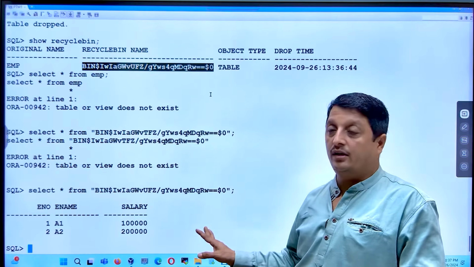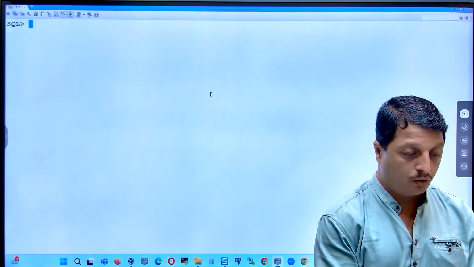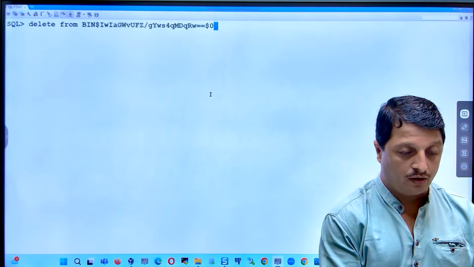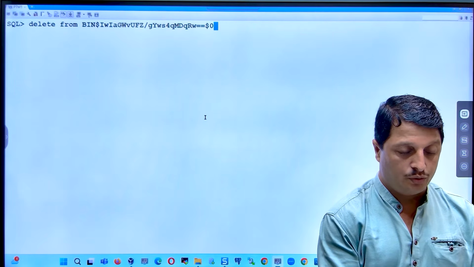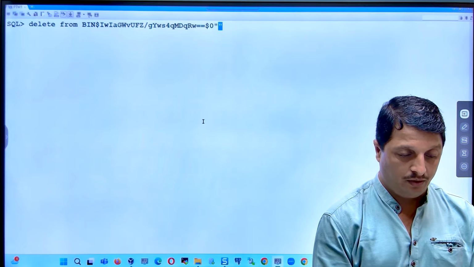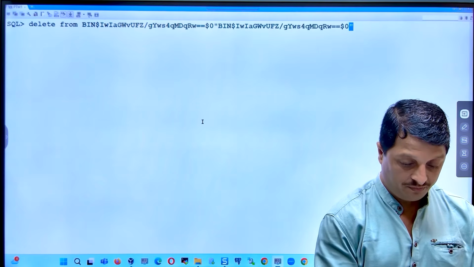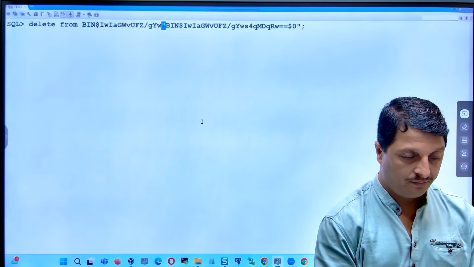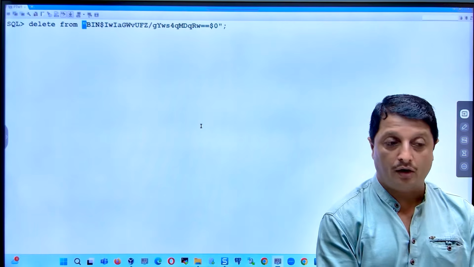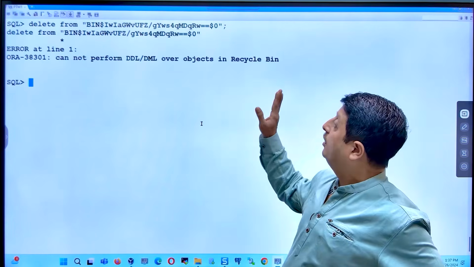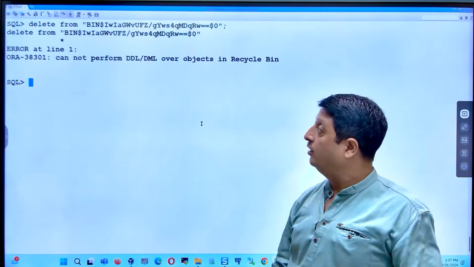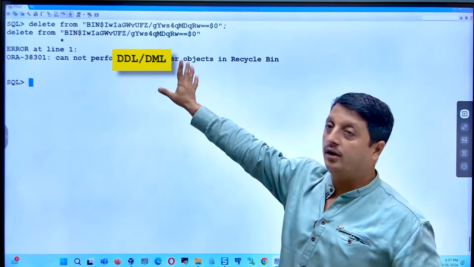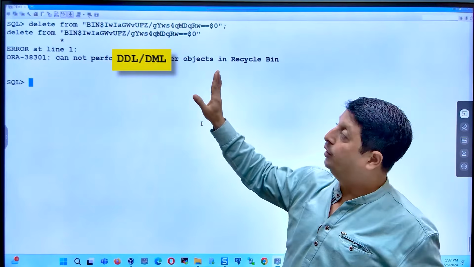This way you can read the data. But possible question, can I do DML on this particular data? Can I do DML? No, it's not possible. You cannot do DML. So you cannot do DDL or DML against the recycle bin object. So over the objects present in the recycle bin, you cannot perform DDL or DML. That's what you need to understand.